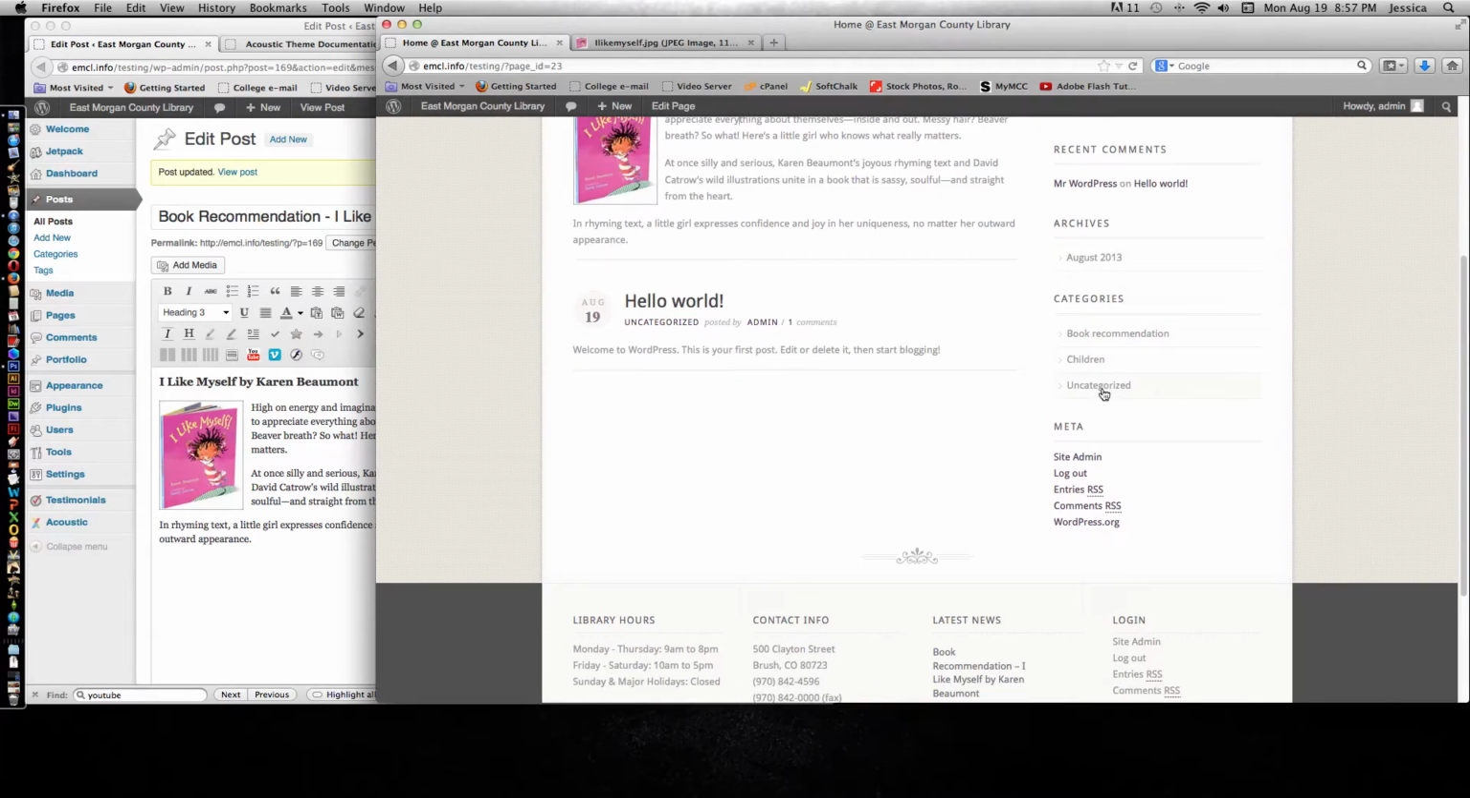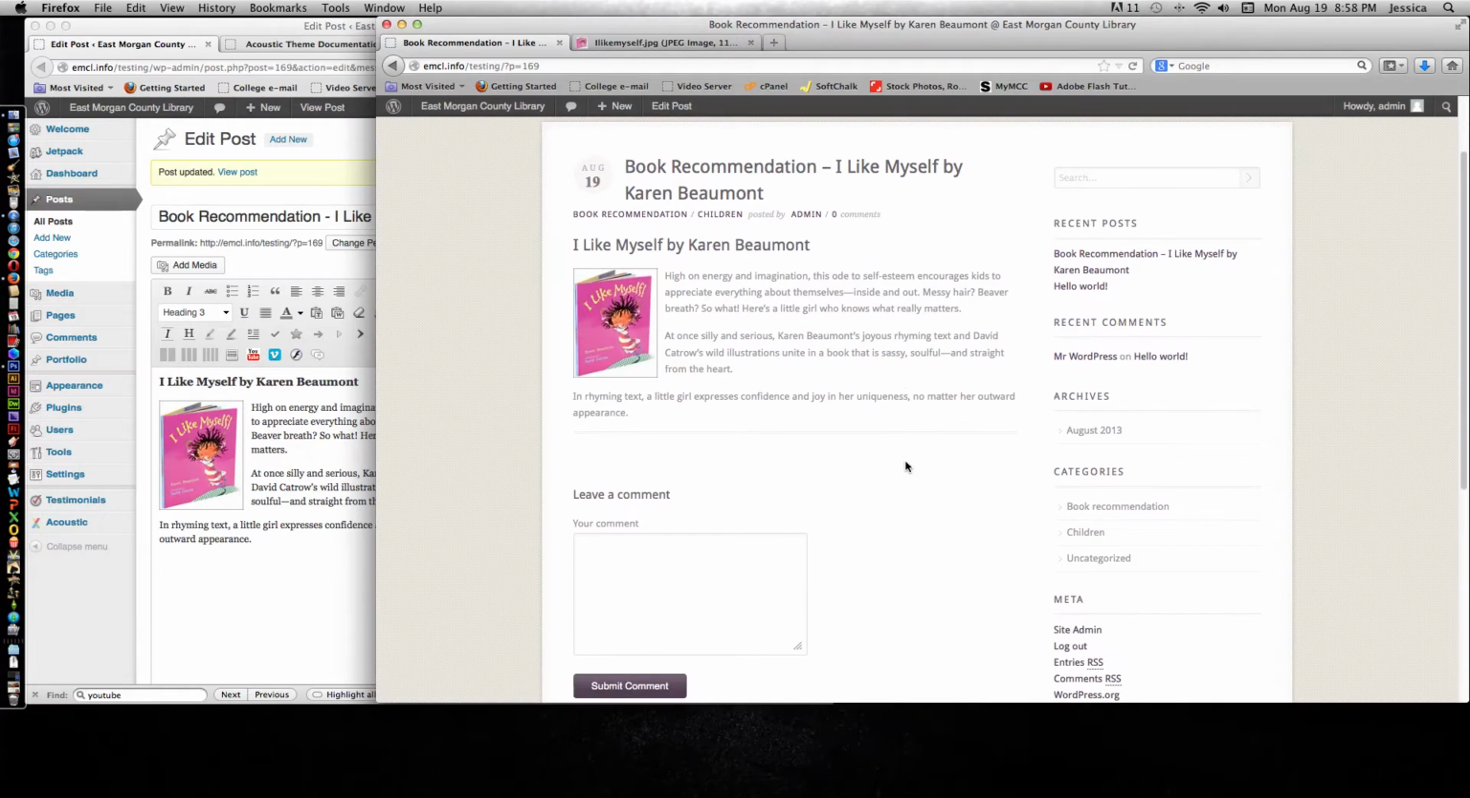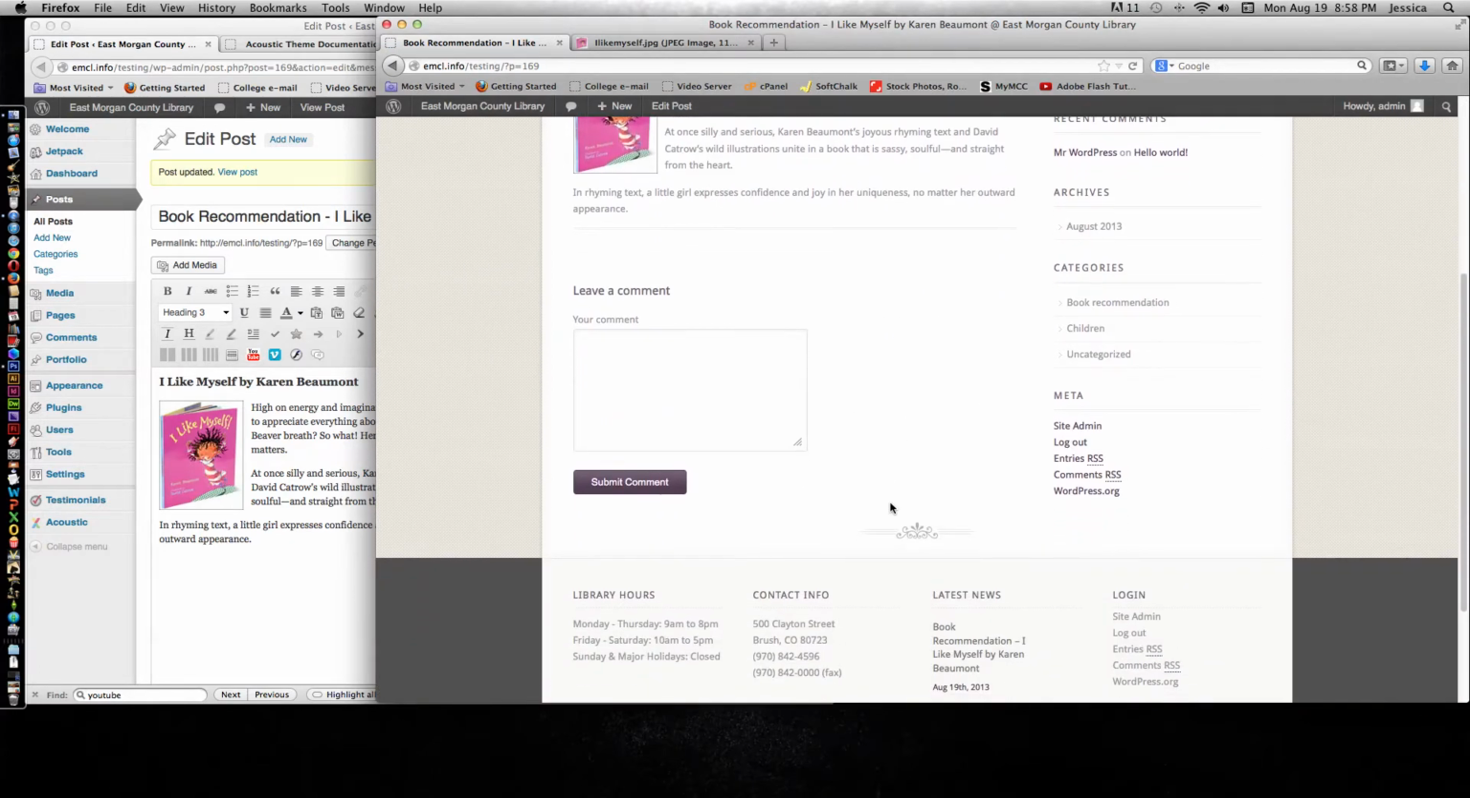And then these are different categories, so I can click on children, and any blog post that had to do with children, whether it's book recommendations or events for children, then I can click on this. Or if I just want to know all book recommendations, I can do that. And then for each of these, if they're really long, this one's a short little post, so it didn't have a more link, I can go ahead and click here. And this is the actual post itself.